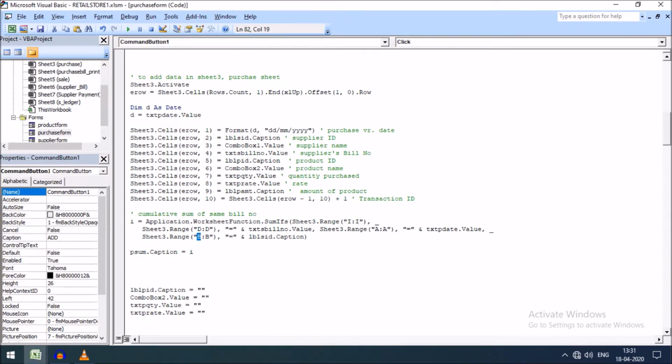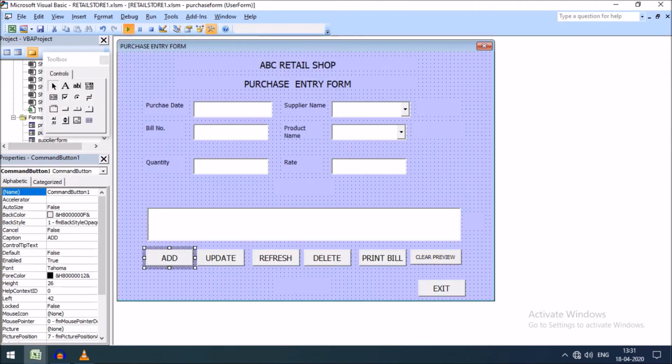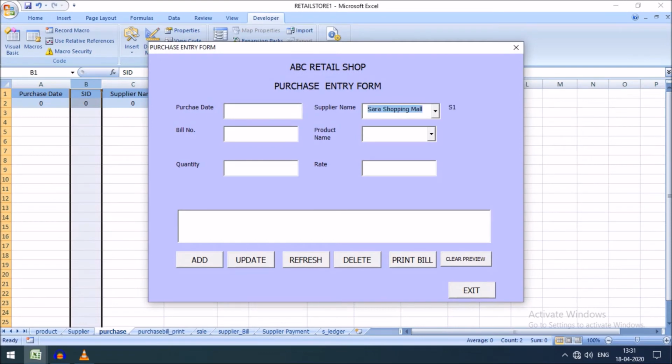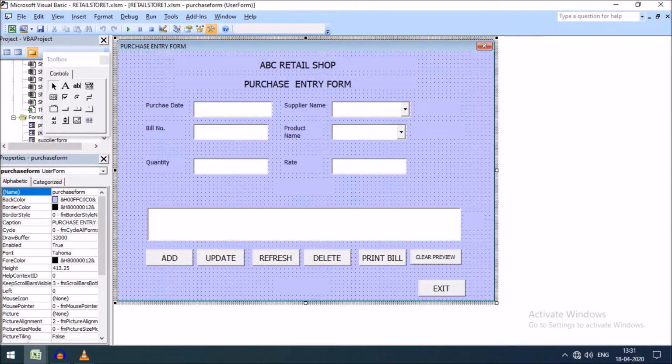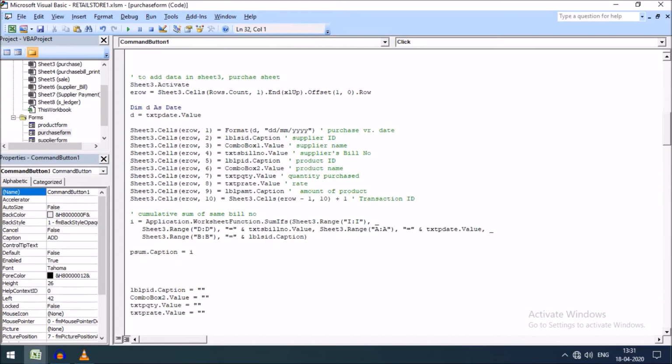Supplier ID, if it matches this supplier ID dot caption, that means here you can see, if I click here and select, beside this the supplier ID is being displayed. This also has to be matched. Therefore you can see three conditions must be matched for the addition of the total sum, that is our cumulative sum.